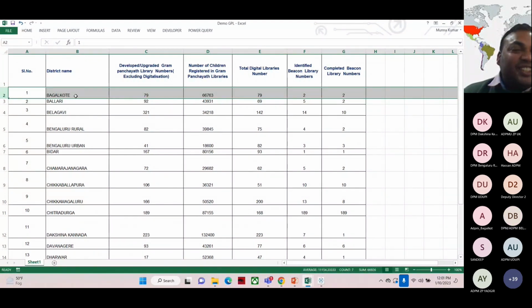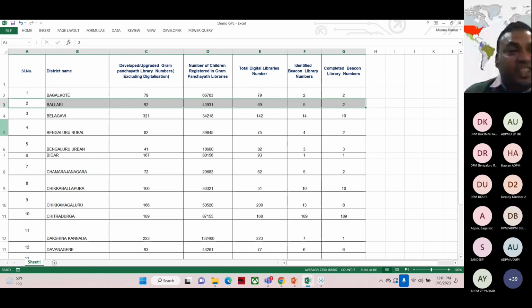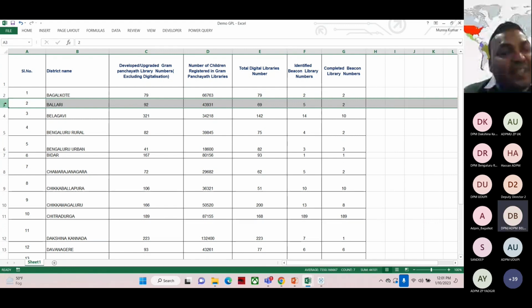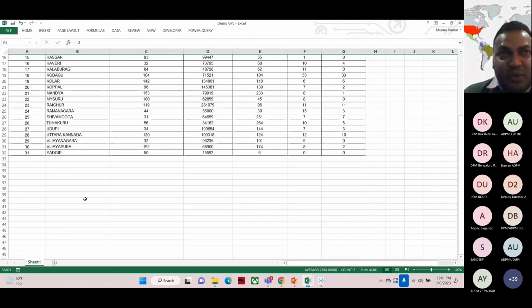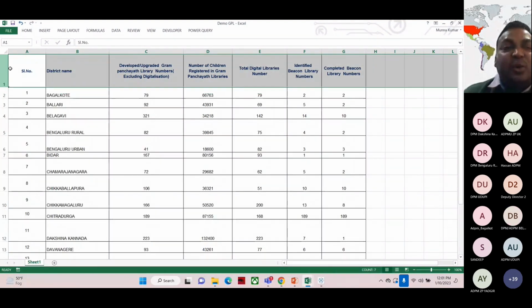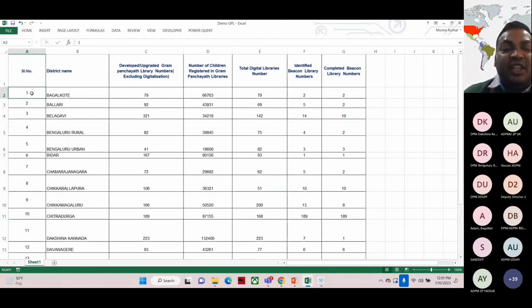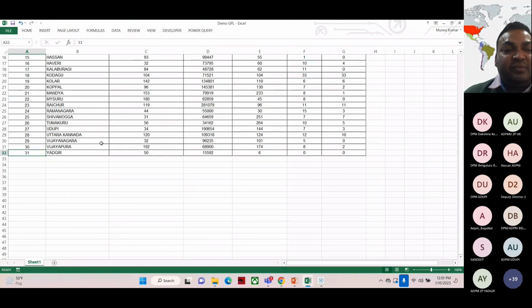Maybe my pronunciation is wrong, Bagalkote or Bagalkote. Similarly, this field record, this data, will be known as the second record. So similarly, we can say that we have 32 records. Am I right? It is 31 records. Why? Because the first row is the heading. So we have only starting from 1 to 31.